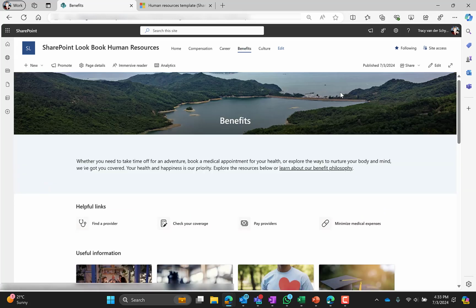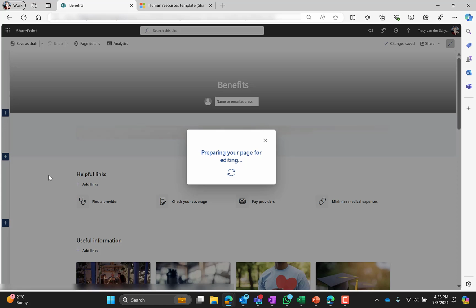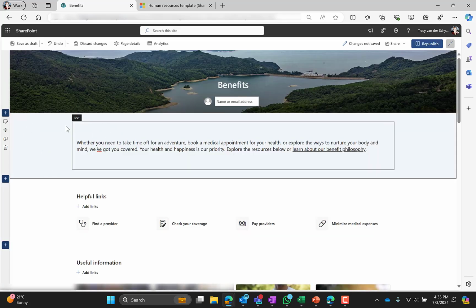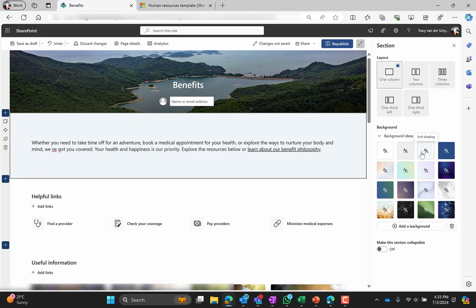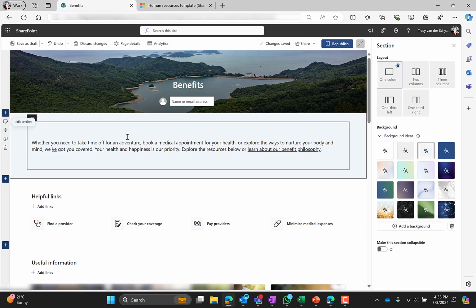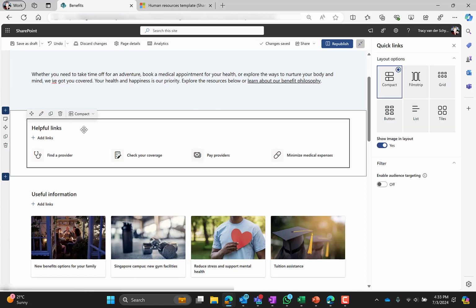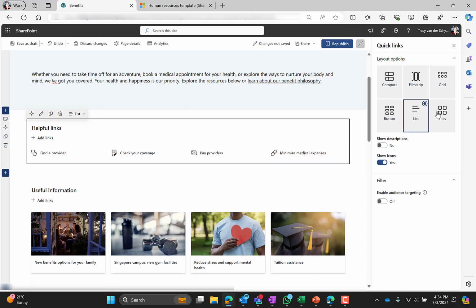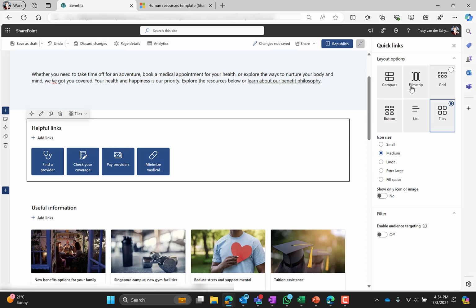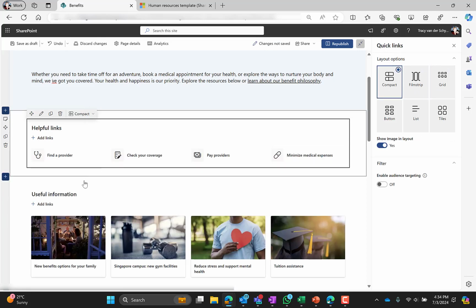Benefits. Again, you can see there separate sections so that I can change the background color, right? So there we go. Background color there. Text, that's quick links. So it's set to compact. Remember the difference. Buttons, list, tiles, grid, film strip, compact.